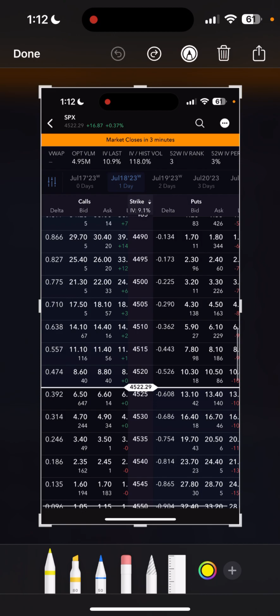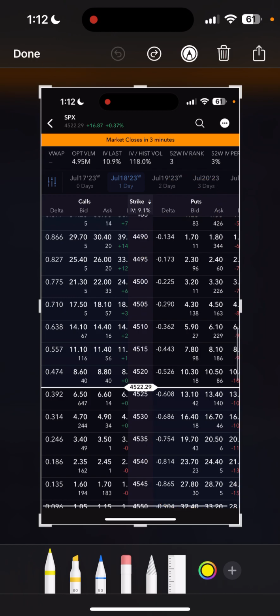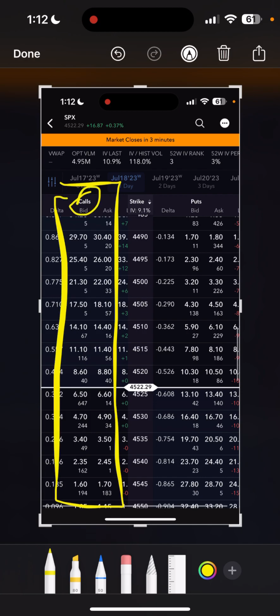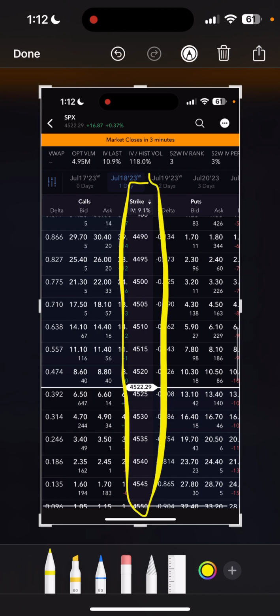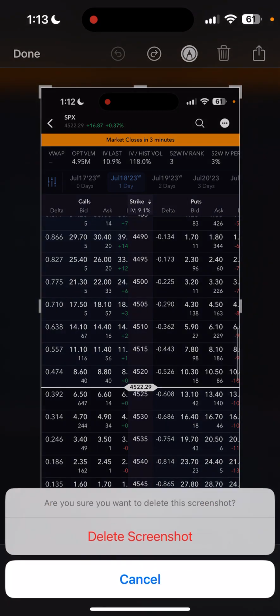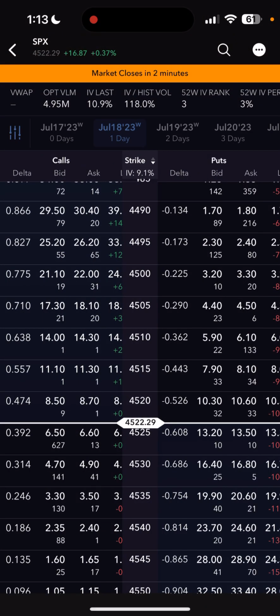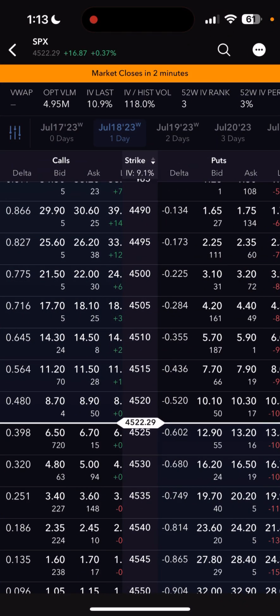Now, this entire right side of the screen, these are puts. And the left side of the screen are calls, okay? Calls are here. And in the middle are all the strikes. So first thing we want to do is look for the strikes. And remember, what were we focusing on? 4510 and 4545. 4510 on the put side is what you will focus on first.